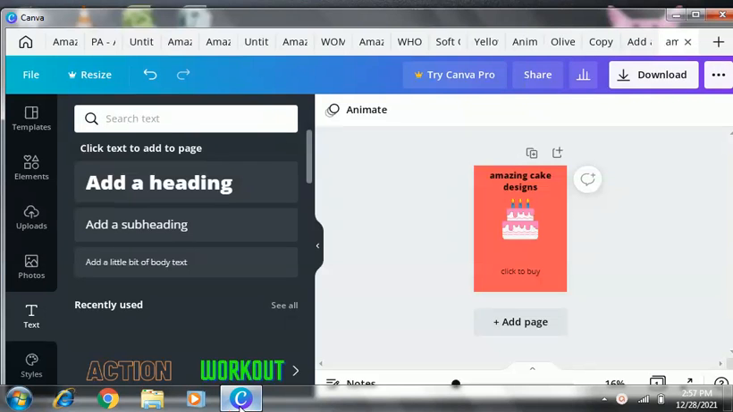So welcome guys. This video is about how to add clickable links to your Canva creations. All documents that you create on Canva, you can actually add links that are clickable to them. So in this video I'll show you how.